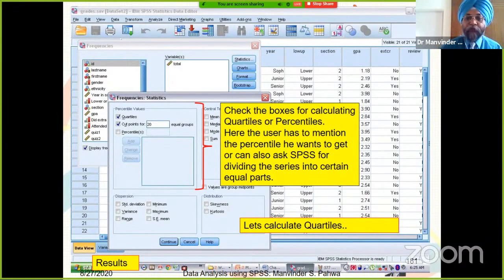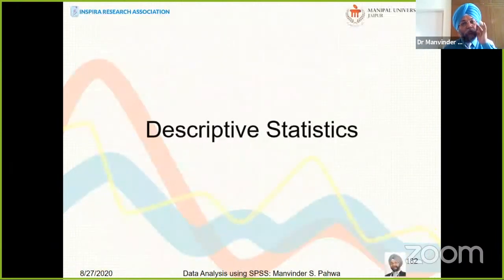Is that okay with everyone? So let us proceed further. Let us go now for descriptive statistics. Though today's agenda was only to go for the graphs, we have done it. Now let us go for descriptive statistics. We will be a step ahead.